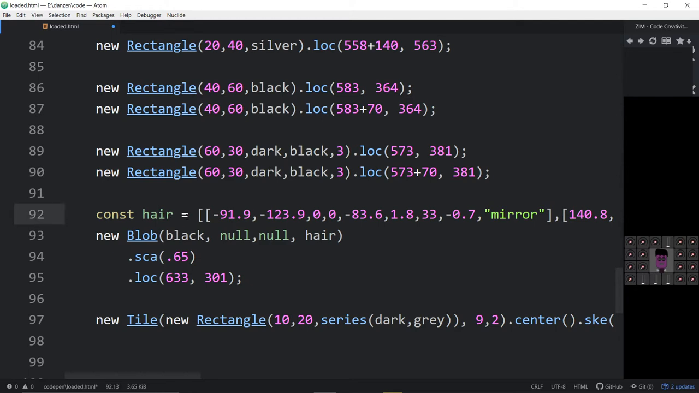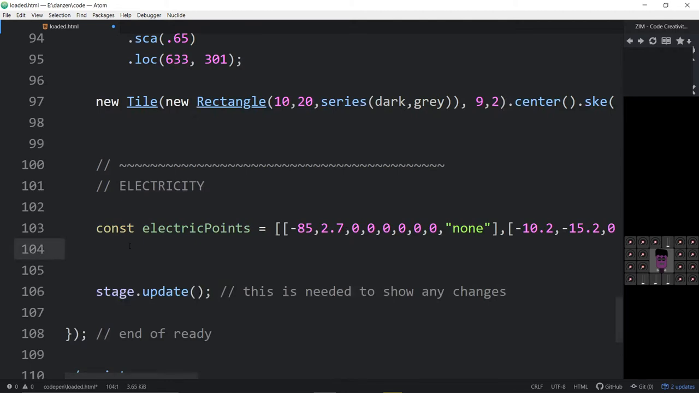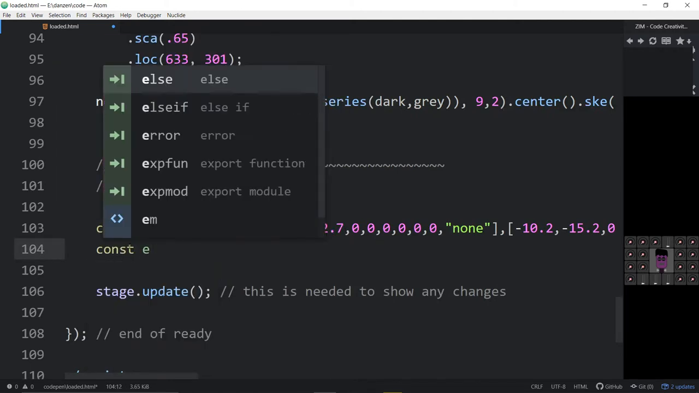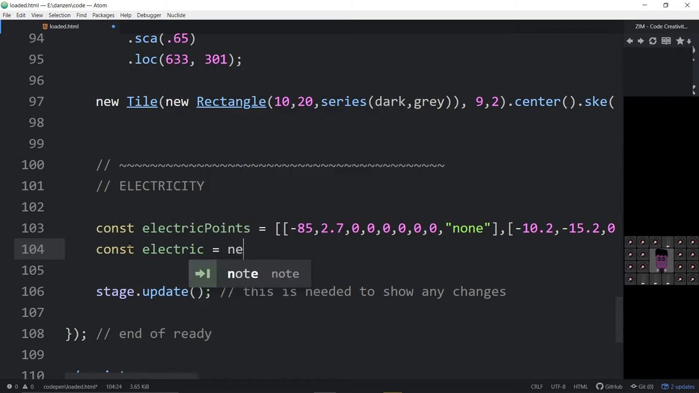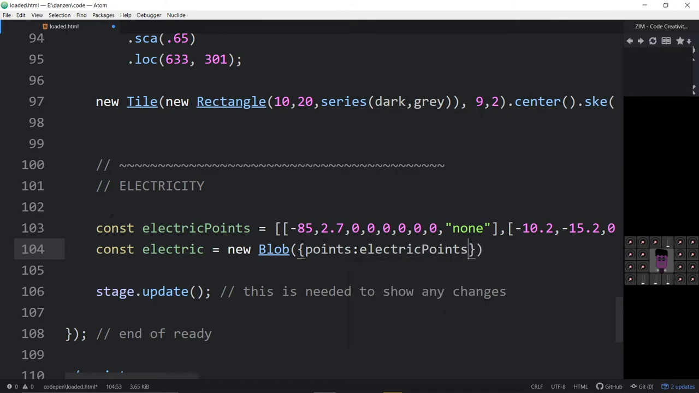Oh, I just remembered when we called the points up above hair, this is really the hair points, just to be consistent with it. This blob would actually be the hair, so if we had to put a const hair on there, we could, and then we're consistent. So this will be const electric is equal to a new blob. And in this new blob, we can say points. I'm just going directly to the points this time. Electric points, there it is.